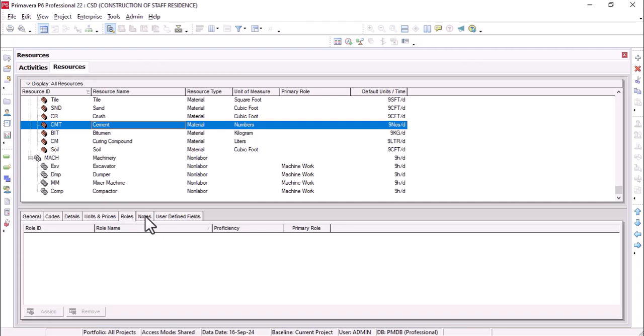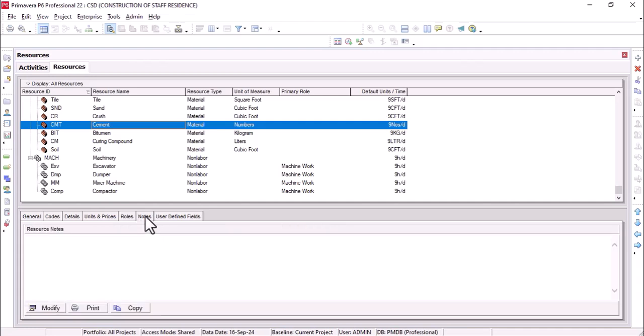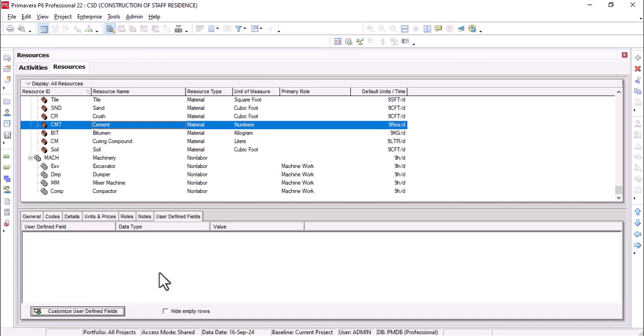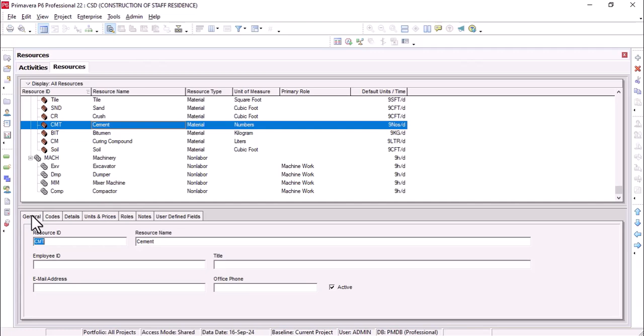And you can define the role of the resource. Under notes, you can write any note or information about that resource. This is the user defined field. Okay, so go to unit prices.